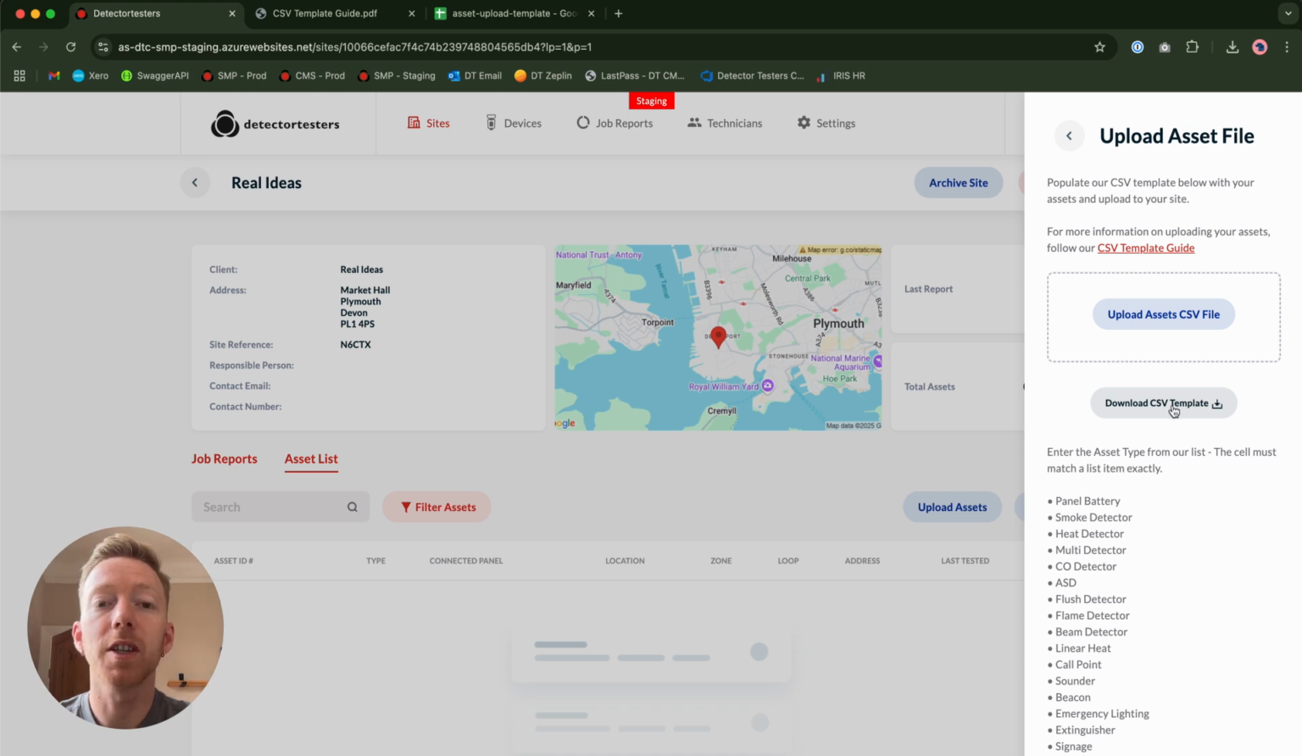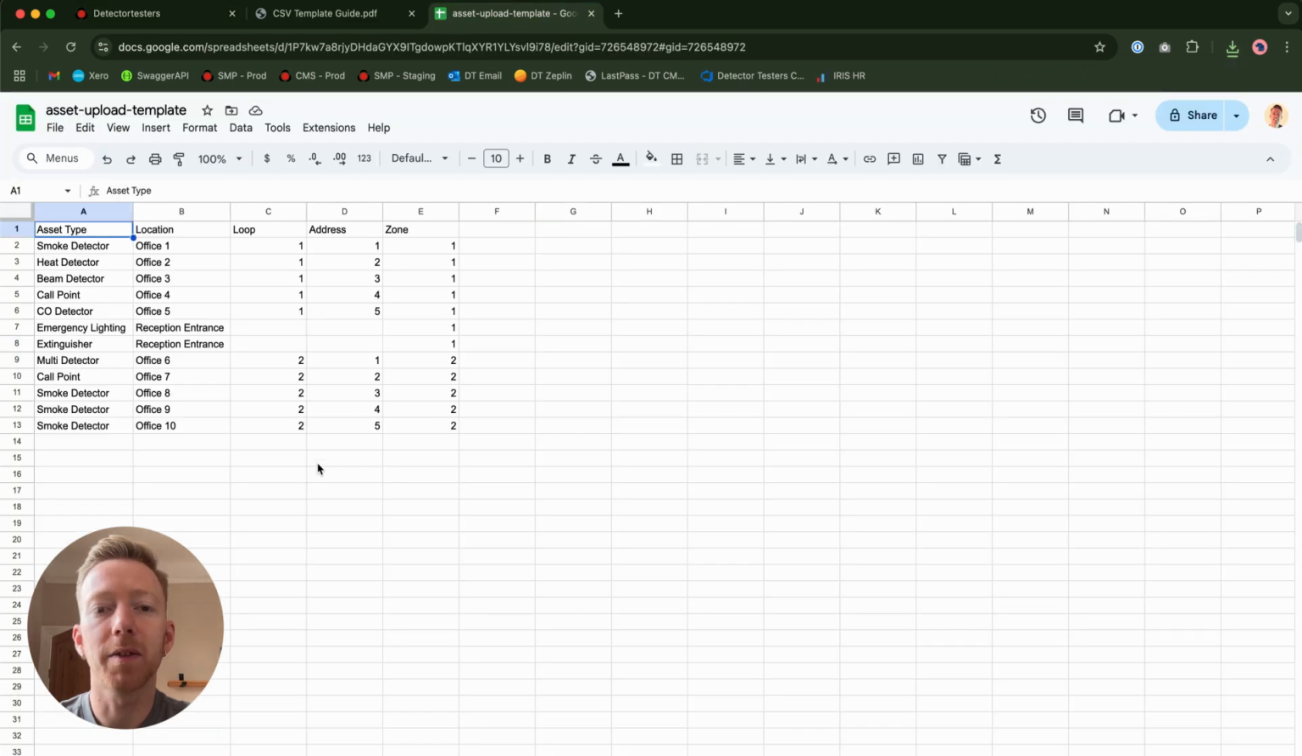Before uploading, you'll first need to download and fill in the asset upload template provided. Here I've opened the template and filled in some example assets. Like I said, these assets will be connected to my addressable panel once uploaded, except for the emergency lighting and the extinguisher, as these are non-panel assets and therefore do not require a loop address.